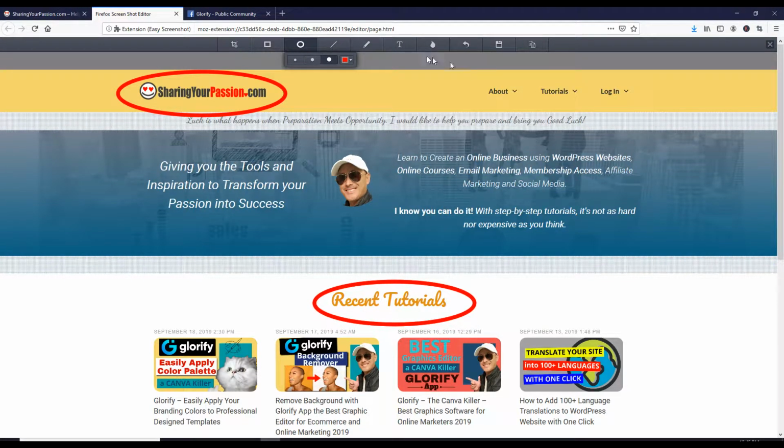I'm using one that not only lets you take a full page screenshot, but also allows you to annotate it, meaning you can highlight sections and add notes and explanations. It works really well and it's free. Let me show you what I use in a moment.